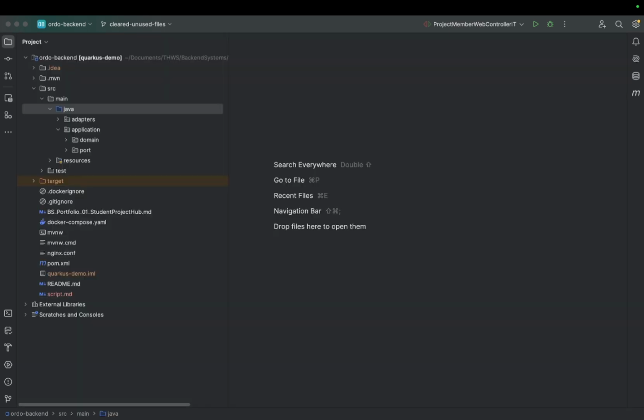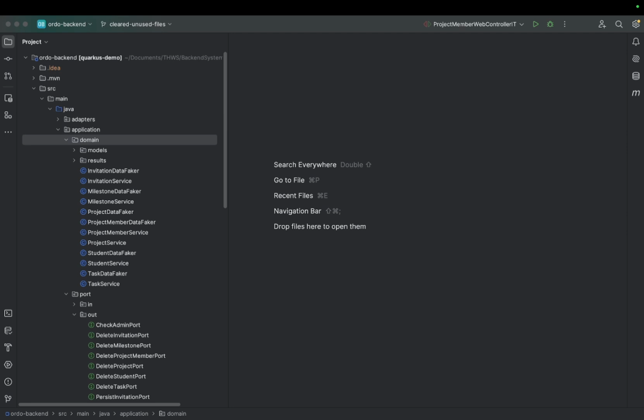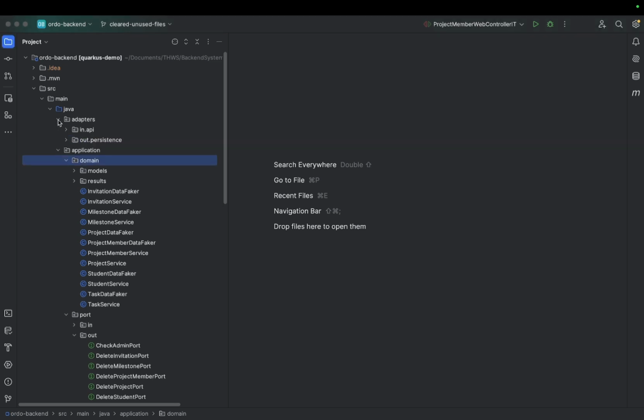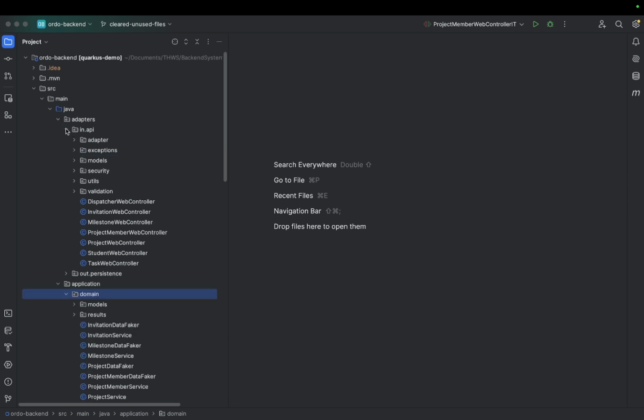The core requirement for this project was a strict implementation of the hexagonal architecture. As you can see in our package structure, we have clearly separated the code into distinct layers to isolate our business logic. Everything related to the business core is inside the application package. This includes our ports, which define the interfaces, and the domain, which is the heart of our system. It contains our core logic and models and is completely independent of frameworks. Surrounding this core is the adapters layer. This is where we handle external concerns such as REST controllers and persistence logic.